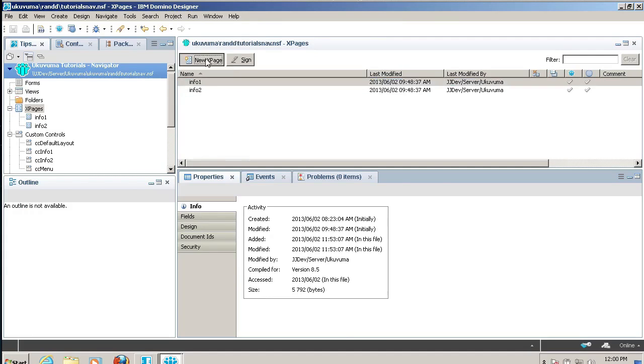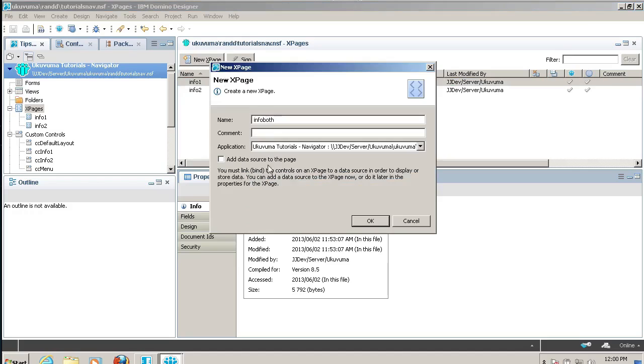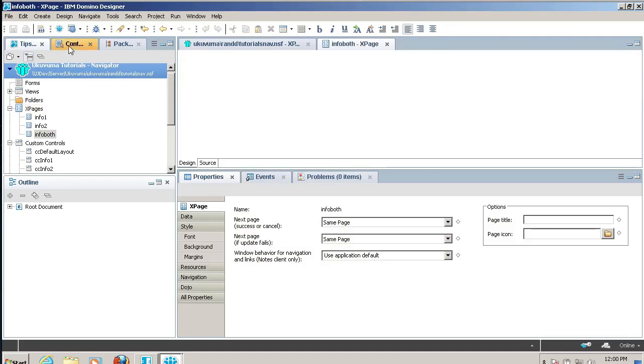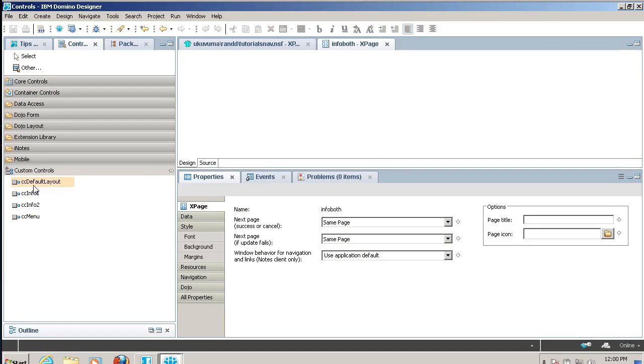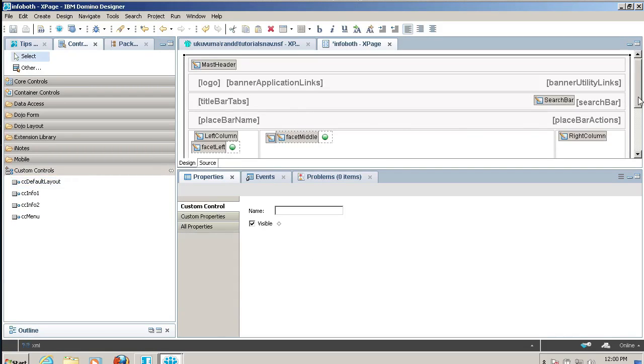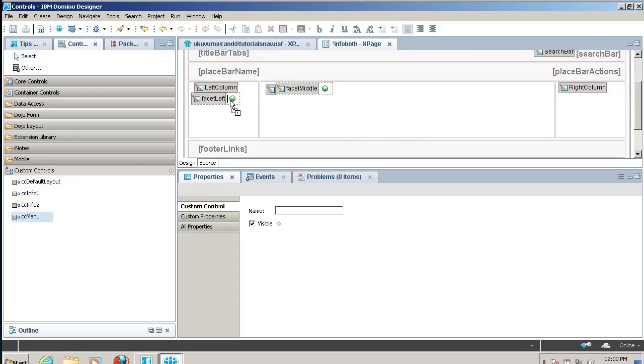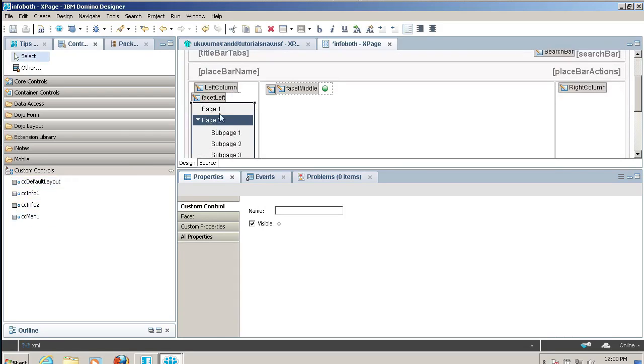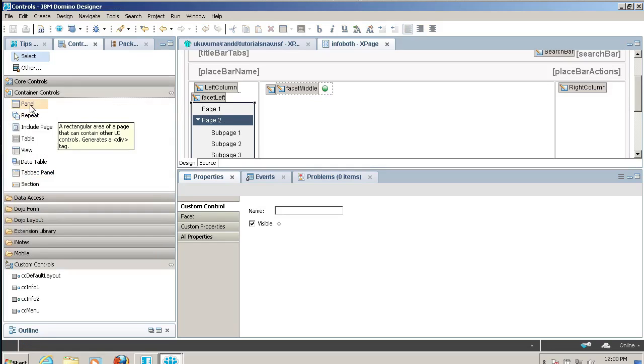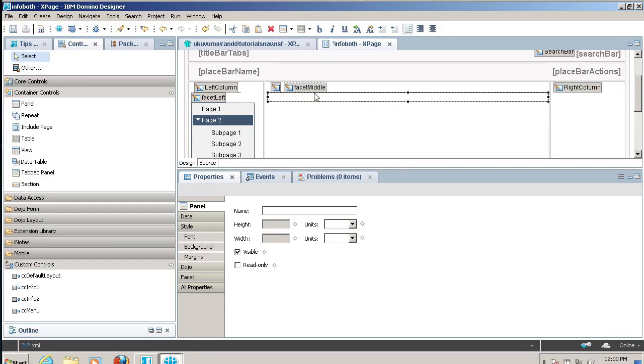First up, we're going to create a new XPage, and we're going to call it Info Both. What I'm going to do is drag the default layout custom control, because I do want to use it, and we're also going to drag the CC menu to the left hand section, because we're going to want to use that as well. But what we're going to do now is put both custom controls into the middle section. And if you know anything about XPages, you'll know that you have to provide some sort of wrapper for editable areas, otherwise you can't place more than one direct control inside. Don't worry too much about what I said there, you'll see immediately what I mean if you try it by yourself.